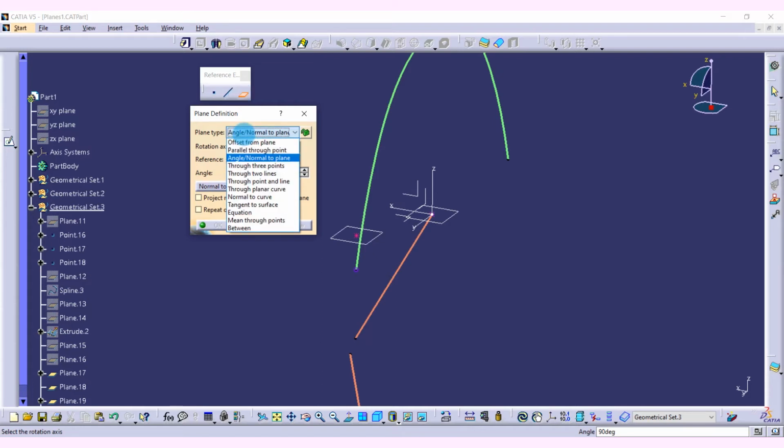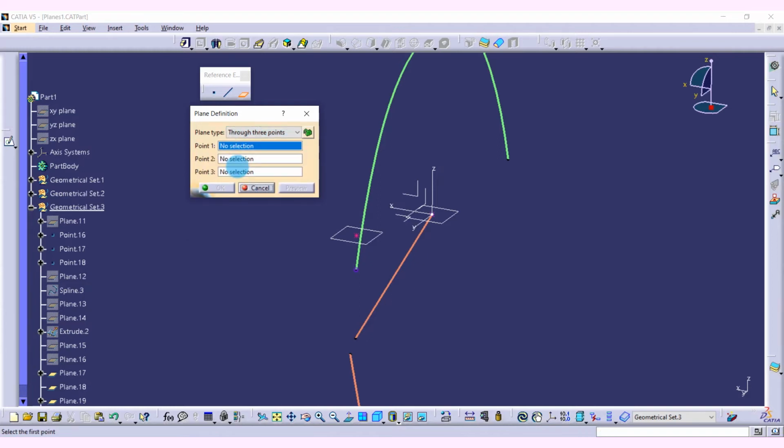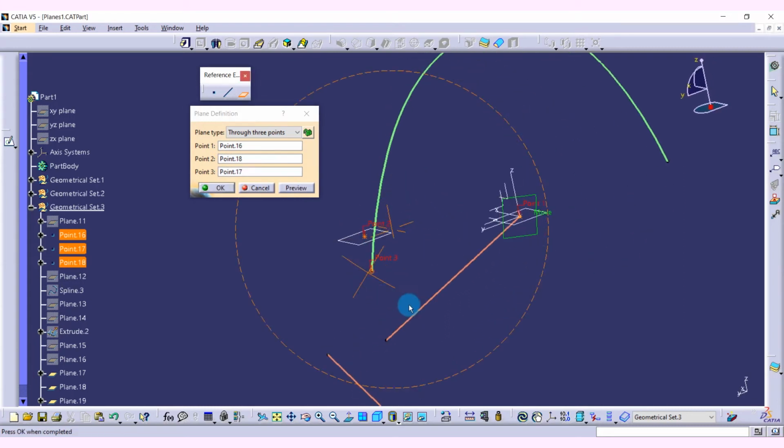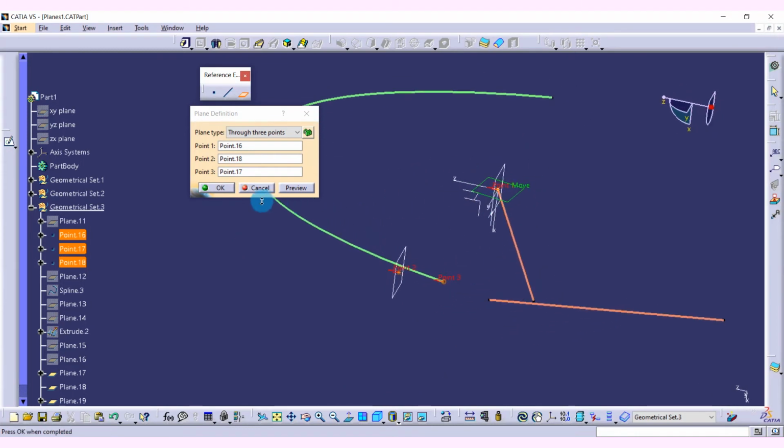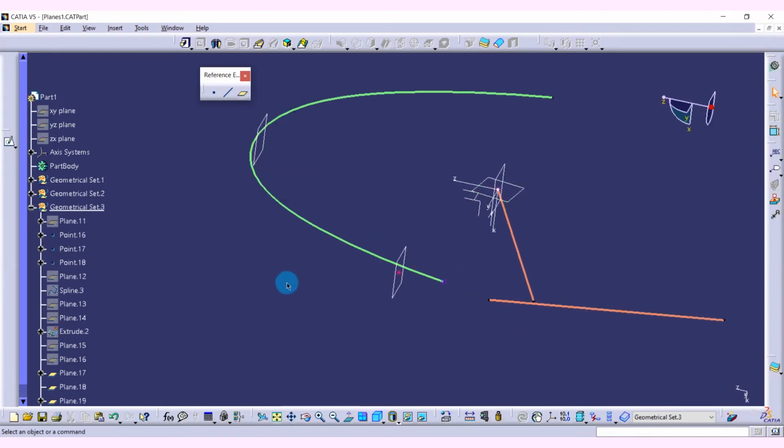through 3 points. We should have 3 points already existing where we can pick. Now we have 1 point at 0, 0. Let's pick the first point, second point and third point. The system will compute based on the 3 points and the plane will be created. So this is our result through 3 points.